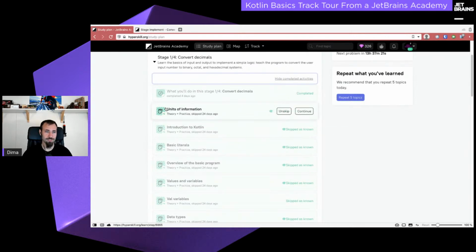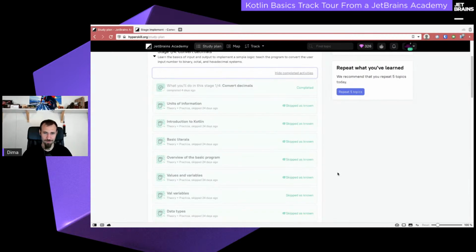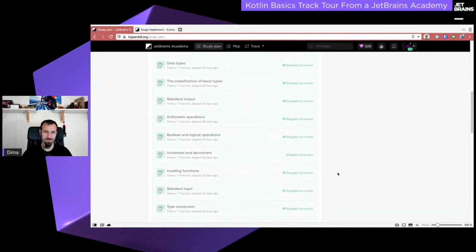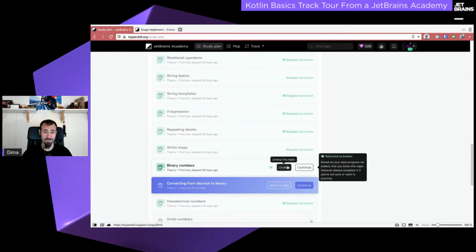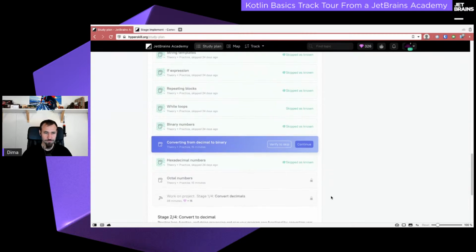That's what you see here. That's why it has these white stripes and the icon that literally says detected as known. So the system detected that I already know some stuff, and it will not ask me to keep reading or practicing those basic things. I can still do that if I want. There is a button here, continue. I can get back to any topic I learned before and revisit that.